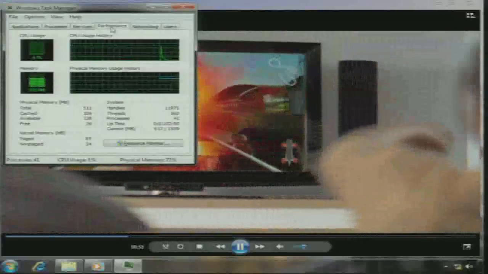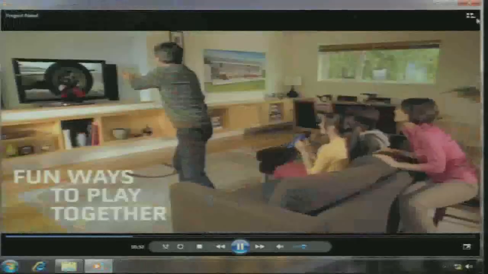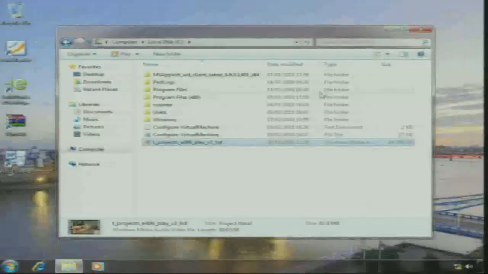And that same applies for session-based computing. Everyone is entranced with Project Natal, so I'm going to turn it on. But there you go, you get the idea.